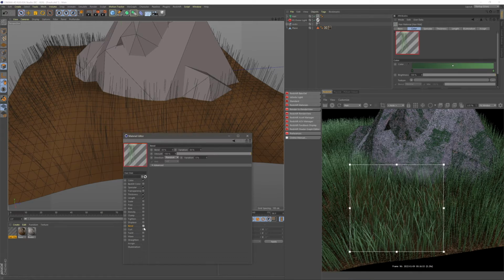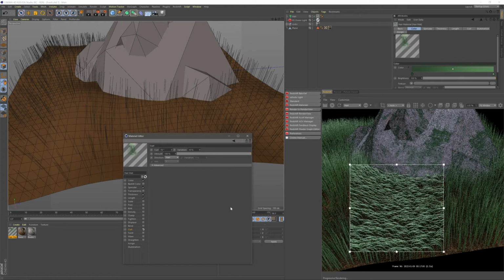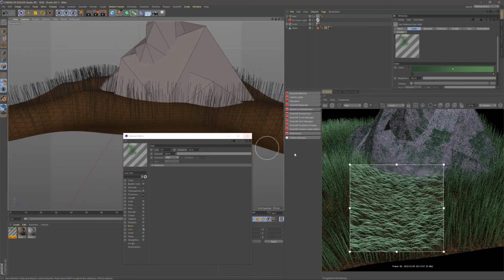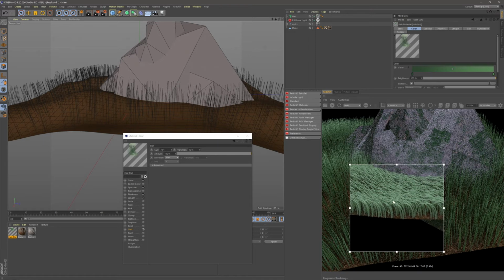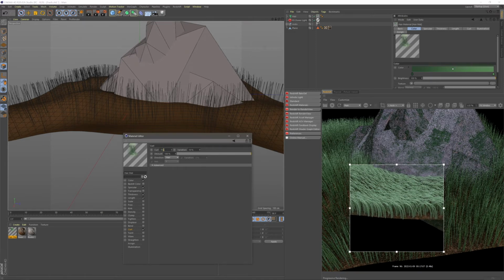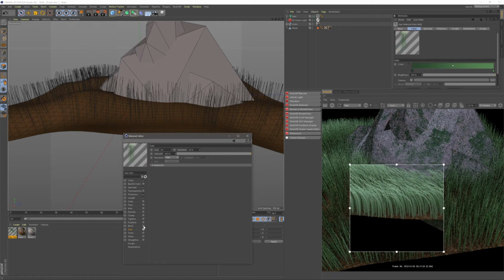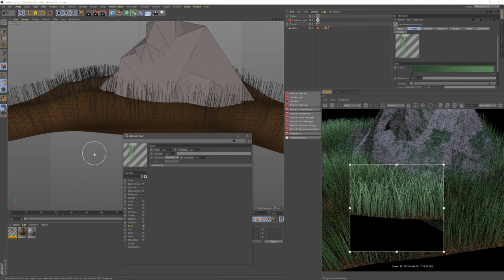Now the other one I use is curl, and curl I use if I'm trying to simulate that there's wind in a static scene. You can see they're all being forced to bend over in the same direction. And this is probably a little steep. So if I reduce this to like 30 degrees, and again up our variation, so now they're all slightly different. So I'm going to turn this off and go back to bends for now.